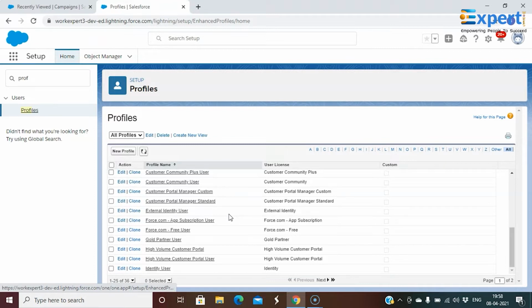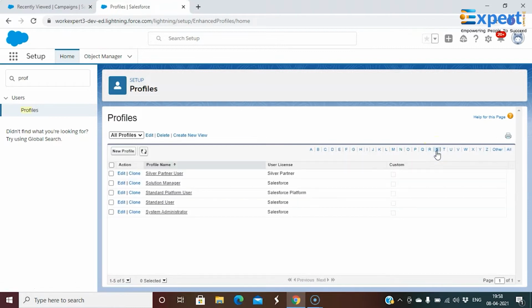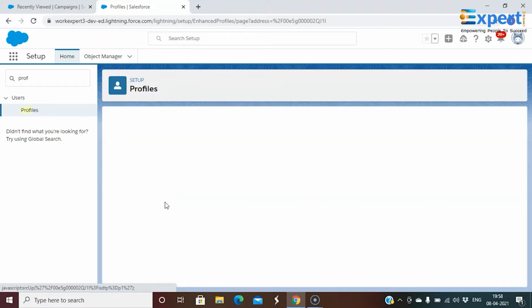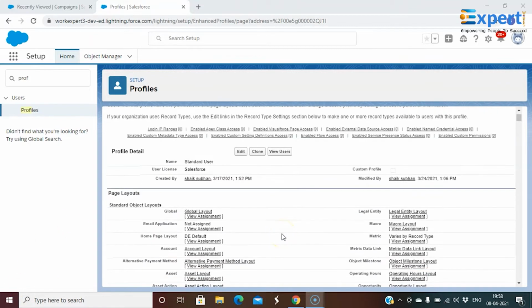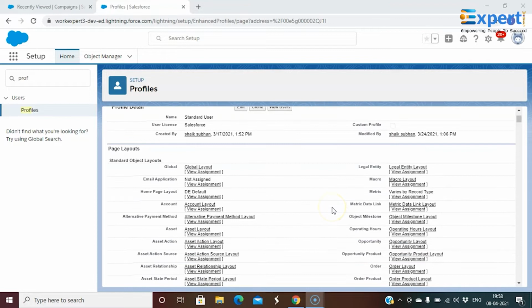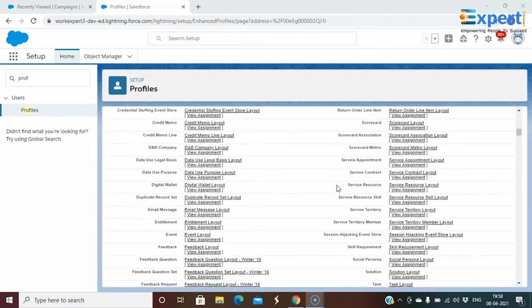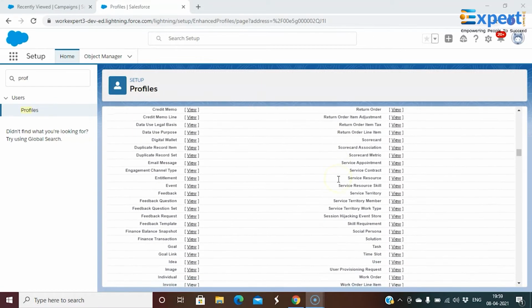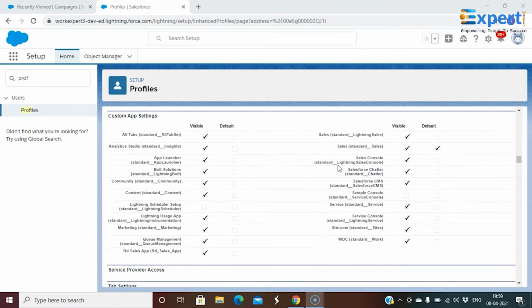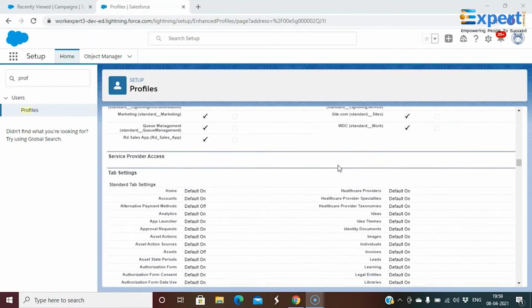Here we can see a lot of profiles, right? But we'll be focusing on the profiles which have a license type called Salesforce. Now, if you open, for example, this standard user profile, the profile contains all this information. It will contain the profile name and the license type, when it is created, whether it is a custom profile, and when it is modified. And the page layout access for all the standard object access, custom object layouts, field dependencies, field level security, both on standard objects as well as custom objects, app settings, both standard app access and custom app access we can control.